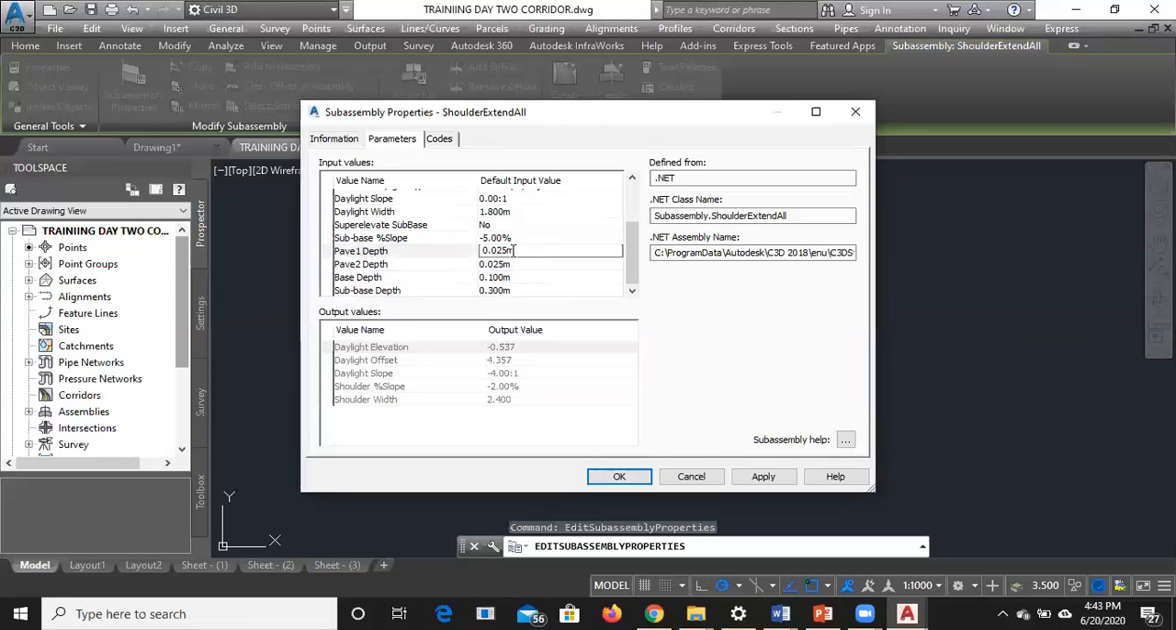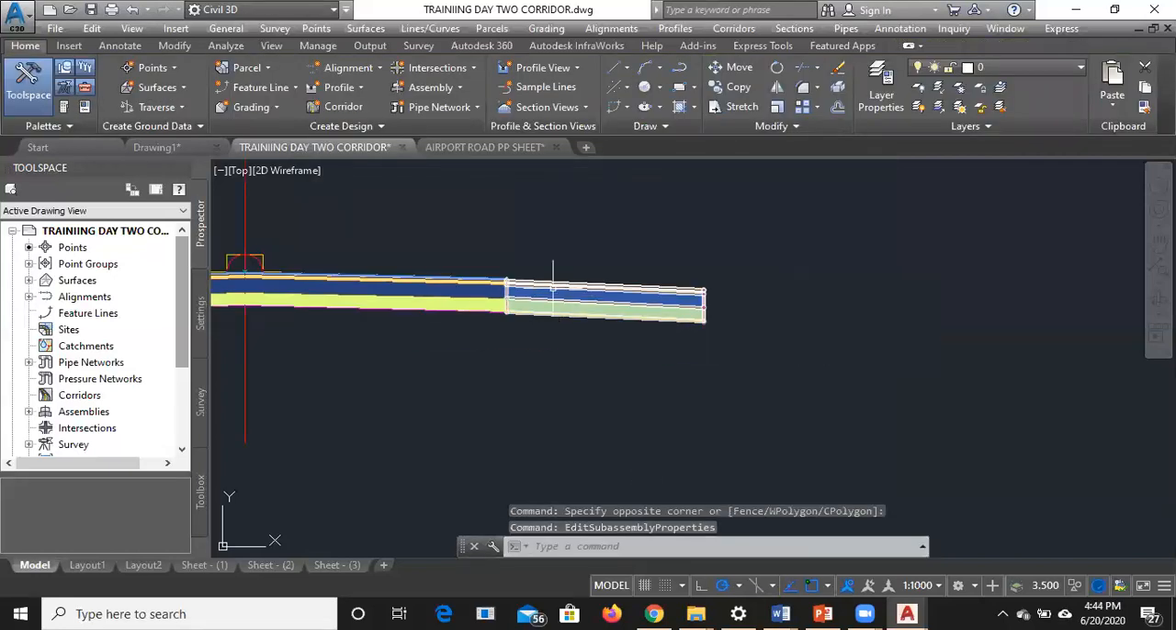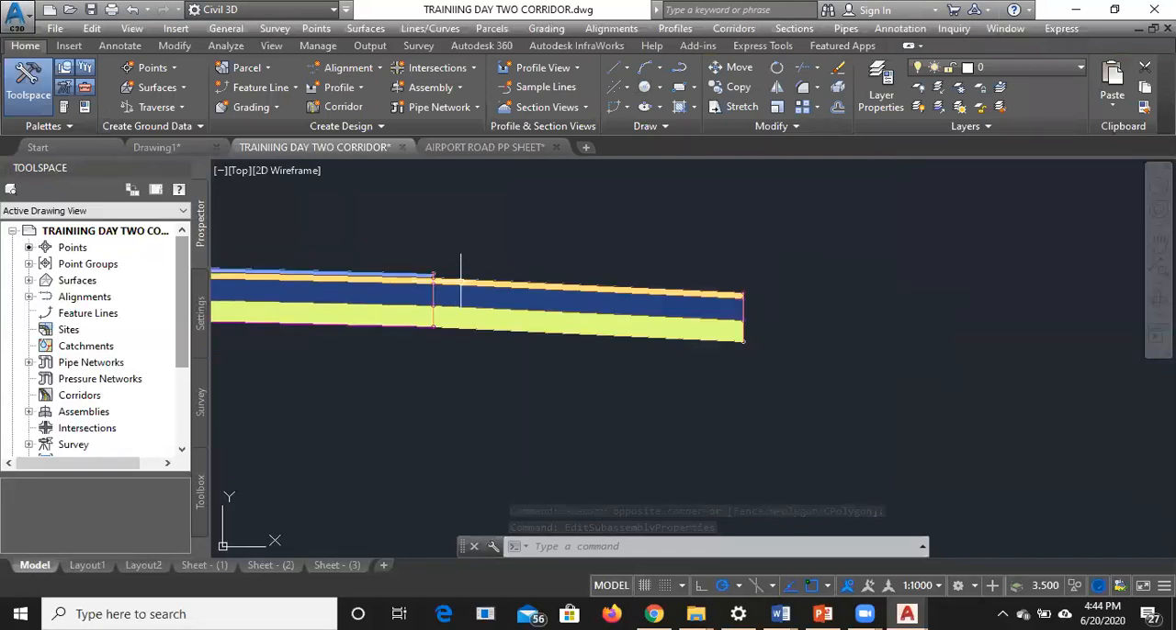Our pave one is 0. We don't have pave one. Pave 2 is 0.06. Base 0.2. Then sub base 0.2. If I click apply and OK, you can see how it's looking now. This is my shoulder now.